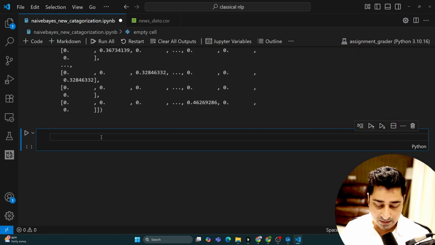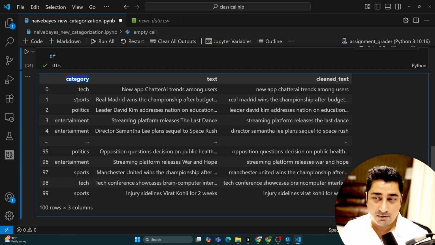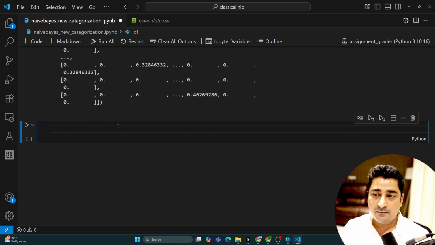Now we have to create our Y as well. And if I talk about Y, we have multiple categories, not just one single category. So maybe we can give labels 0, 1, 2, 3 in this way, or in an automated way, we can even call a label encoder.